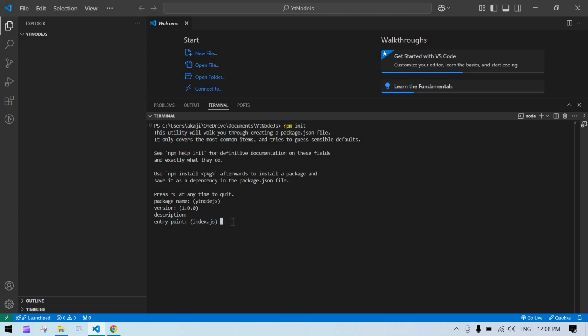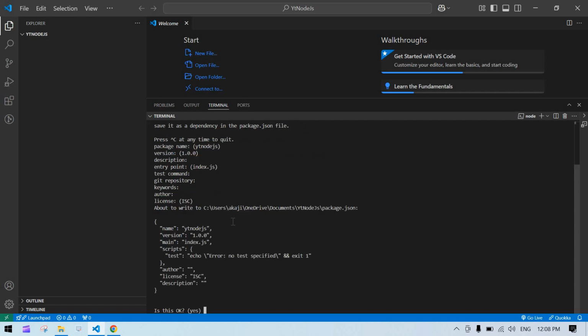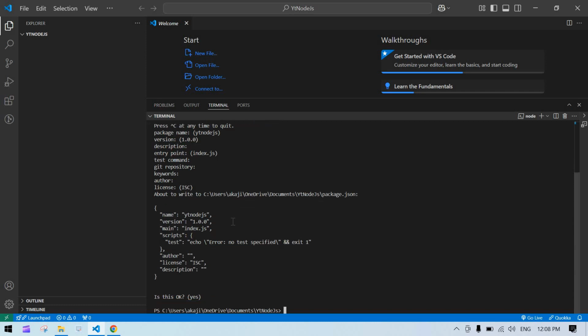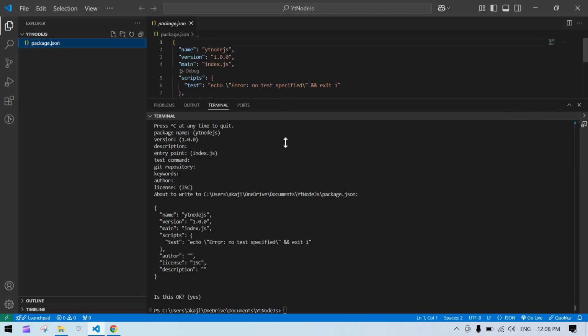If you want to change it to something like home.js, you can add that. In my case, I proceed with index.js. So click on enter, enter, enter, and just click enter. See, package.json is created.